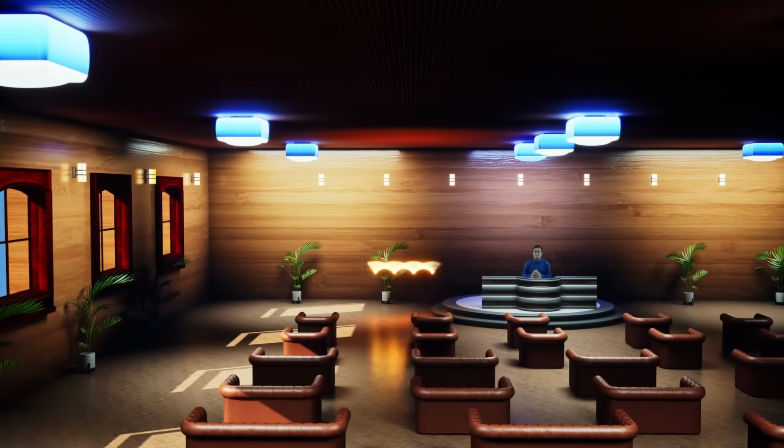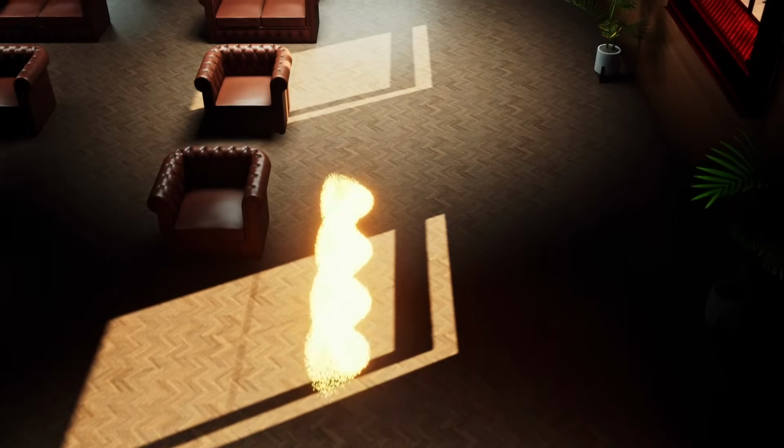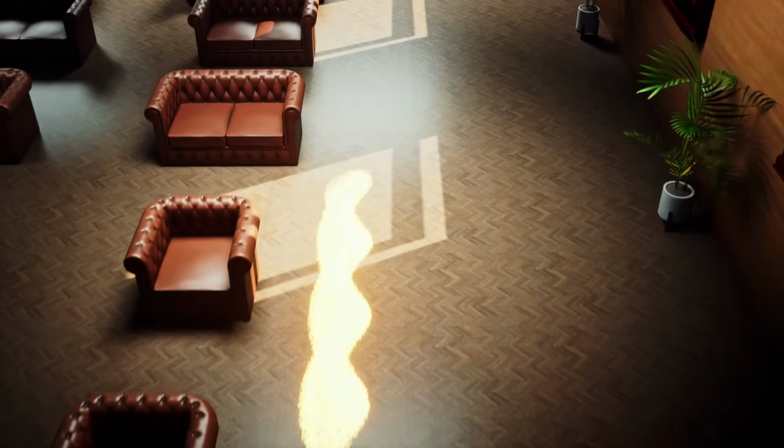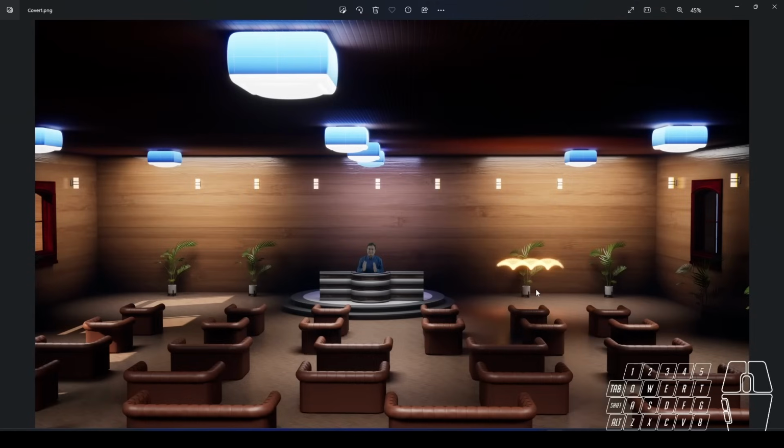Then we will use the sequencer to create different shots in different angles. Then we will use the movie render queue to render those shots. Then finally we will use DaVinci Resolve to create the video. Let us go. We are going to create this exact 53 seconds clip in this Unreal Engine 5.2 virtual production beginners course.